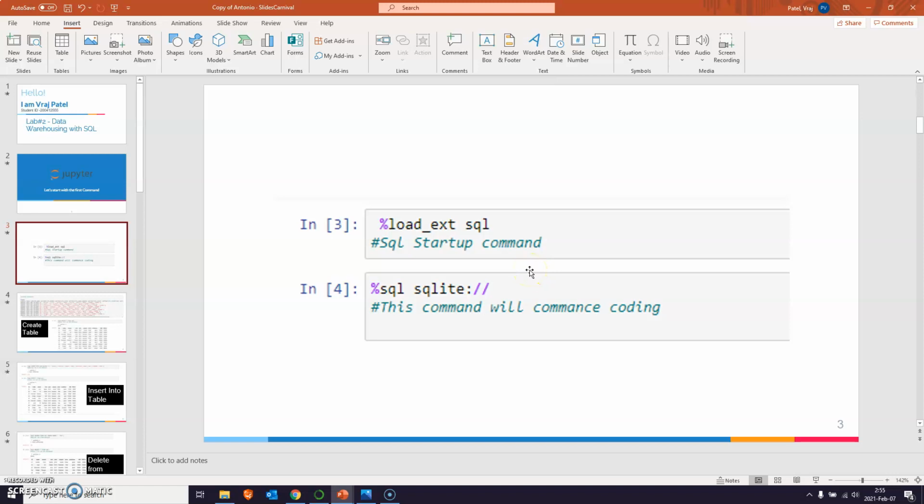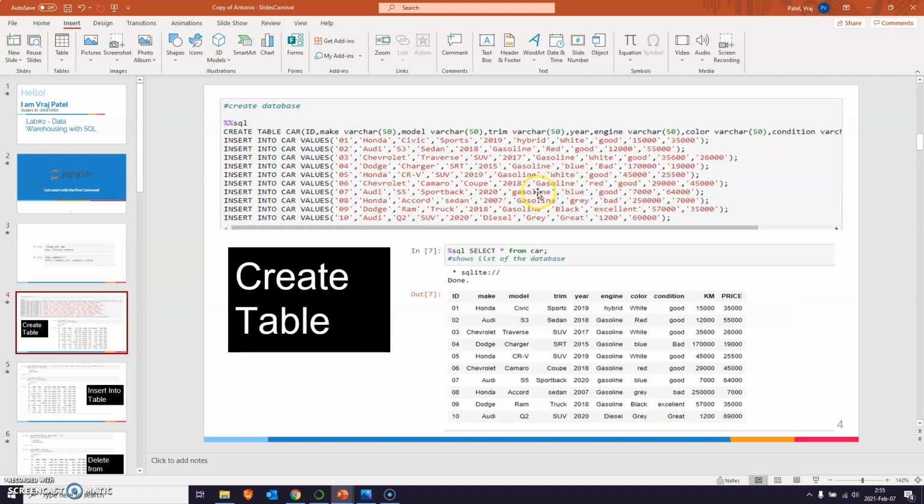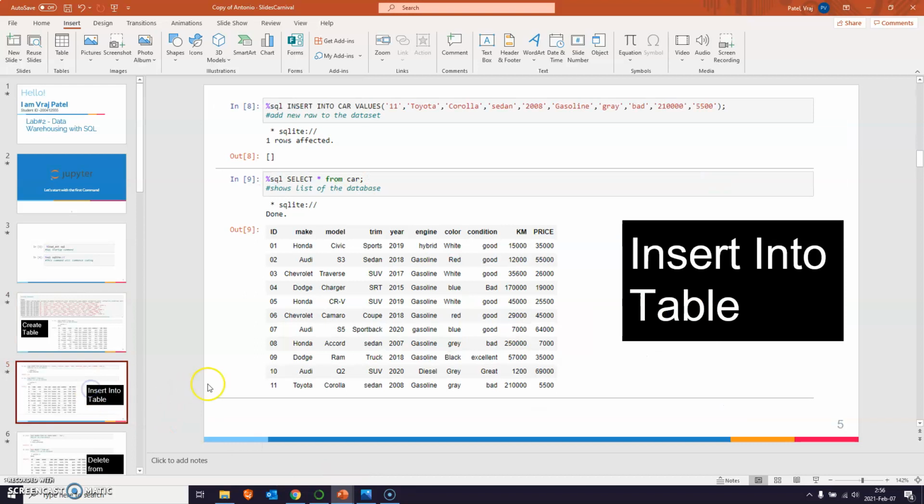First of all, I put the SQL startup command to connect SQL with the Jupyter Lab. Then I put a command to create a database here. This command will create a database called car and a table called car, and this table has 10 columns and 10 rows, which are ID, make, model, trim, year, engine, color, condition, key, kilometer, and price of all the cars. Then the second command is an insert command, which is going to insert one new row at the end of the table.